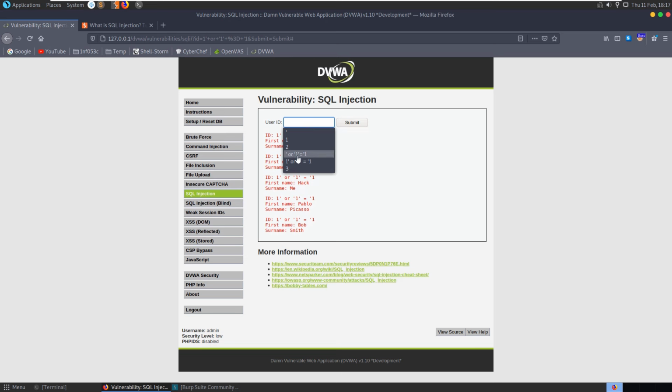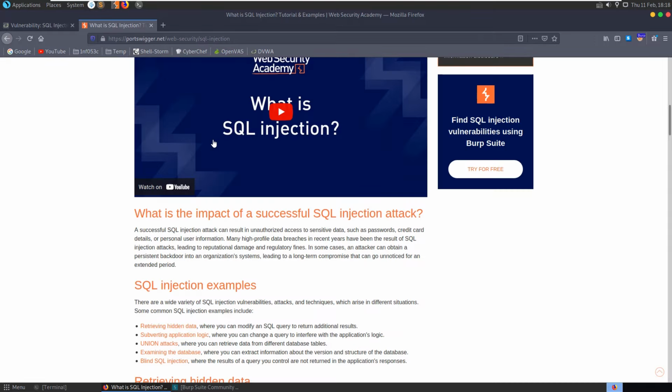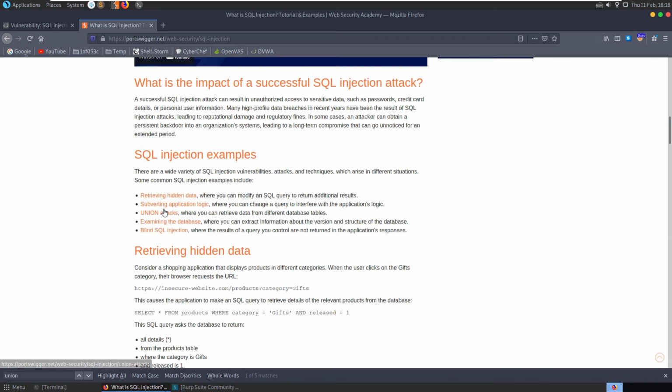And so we might want to try that again, but we could also then say union select all from password. Okay, that just brought back our first account. Let's go and check out what we have here with the SQL injections. Do we have union attacks?